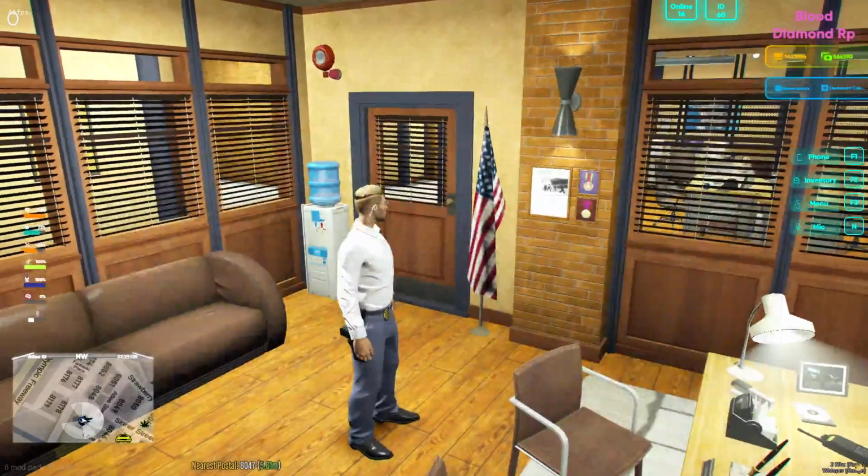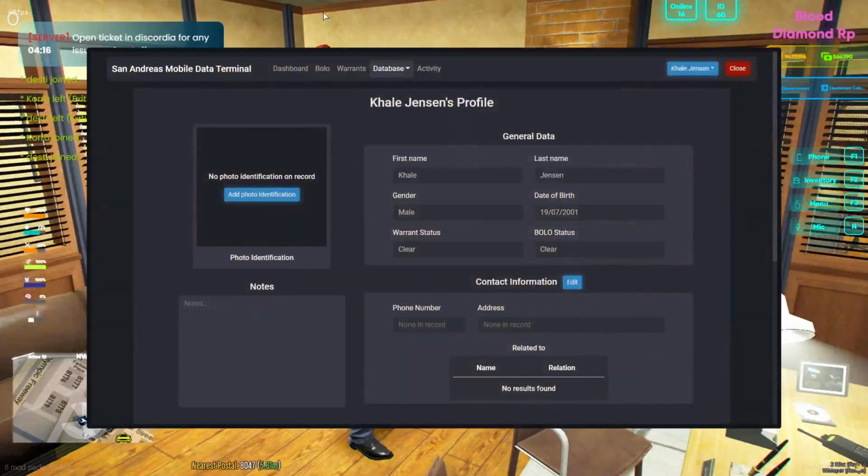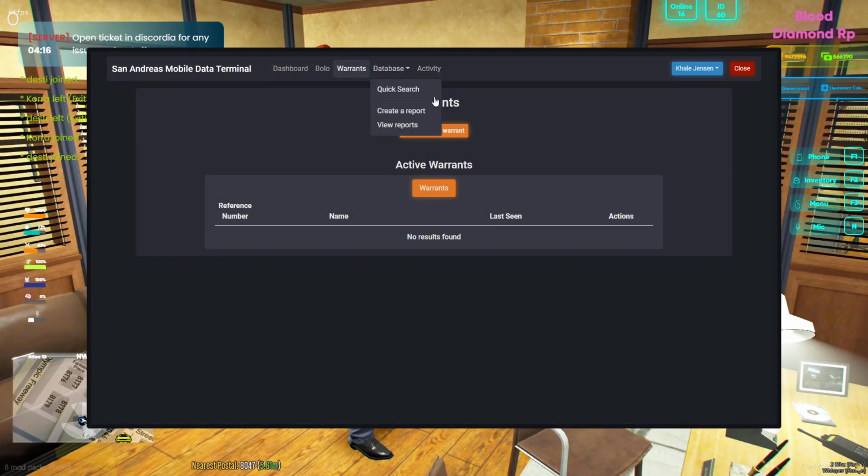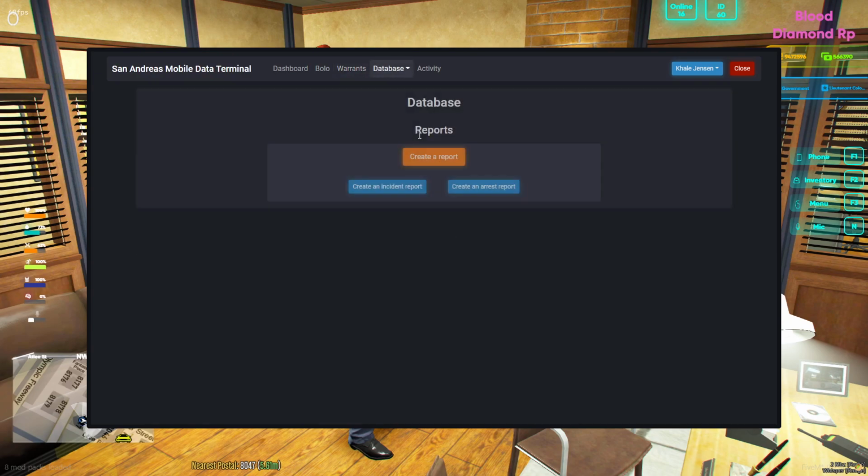All right. Don't do that. So, all right. Once again, we're on a quick search. Again, that's how you search civilians. It's also how you search cars. It's also how you make reports. When you create a report, you need to know what it is.